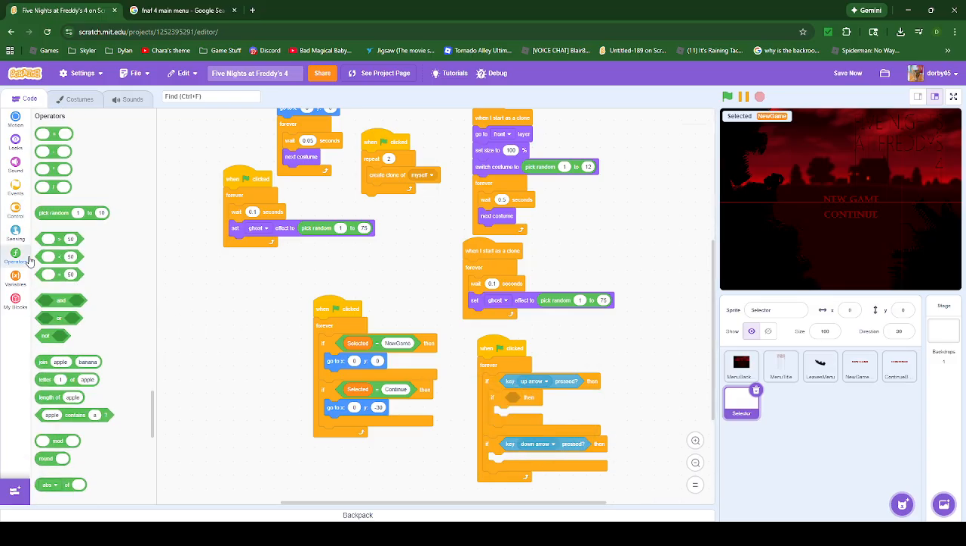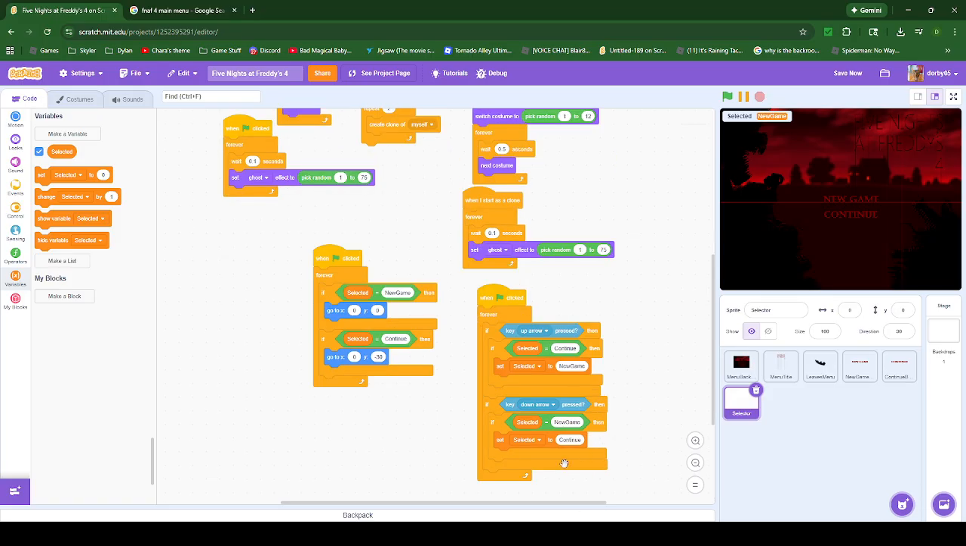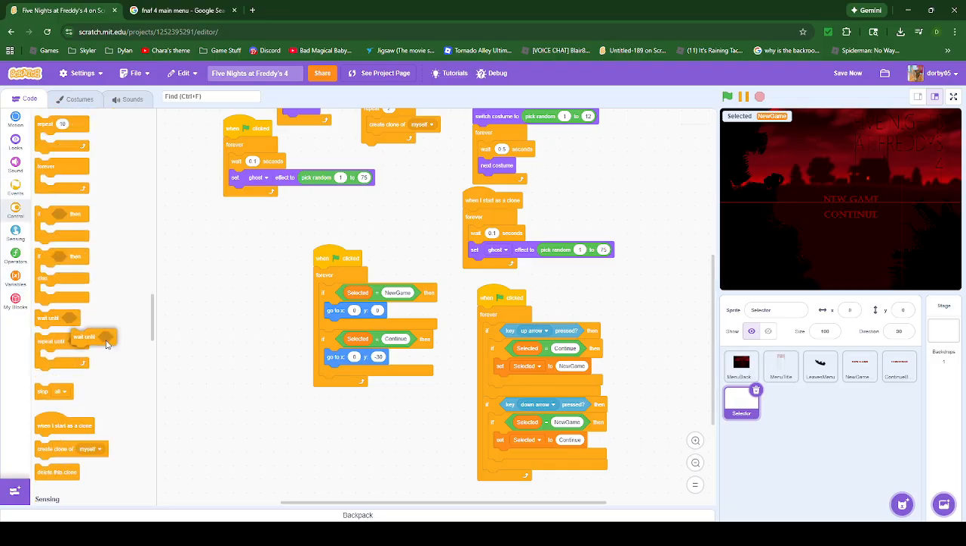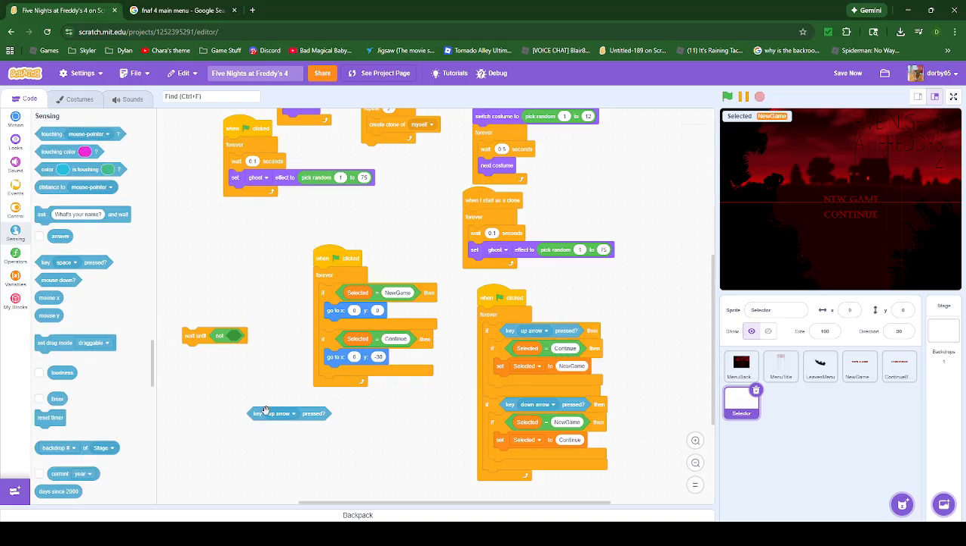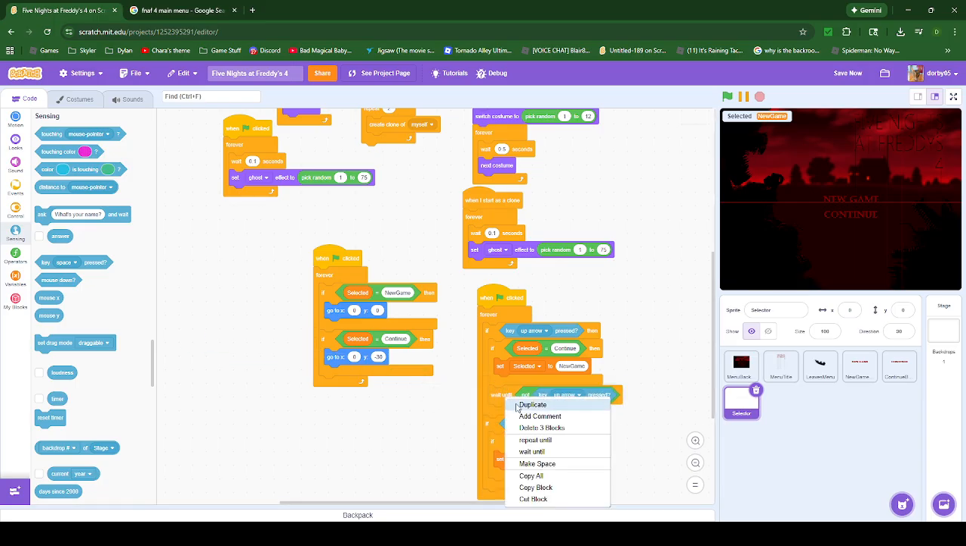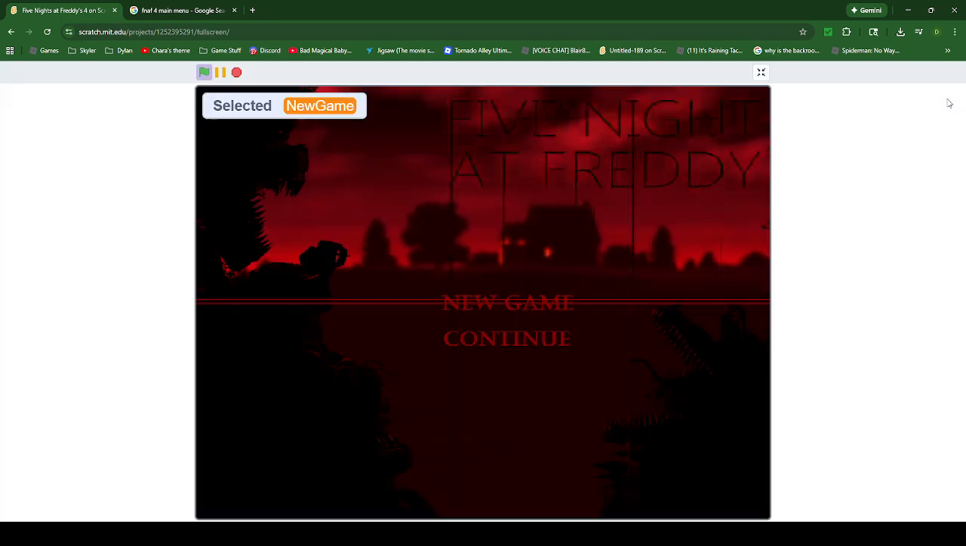If skip arrow is pressed, if selected is equal to continue, then we're going to set selected to new game. And then we'll do this for basically this, just swap new game and then continue. And then we'll wait until not, and then for the up arrow we'll do not up arrow pressed, wait until not, that, nice. So let's see, will this work?